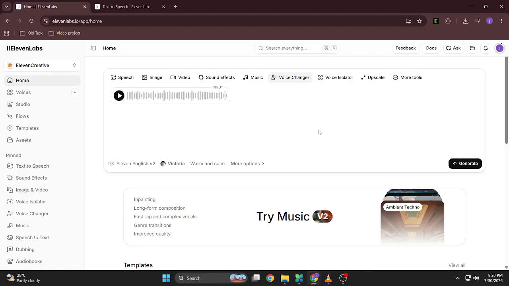Whether you're creating voiceovers, changing voices, dubbing content, or using other AI audio tools, uploading your recordings is quick and easy.